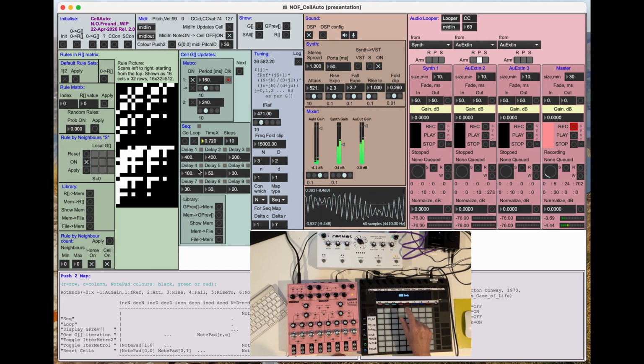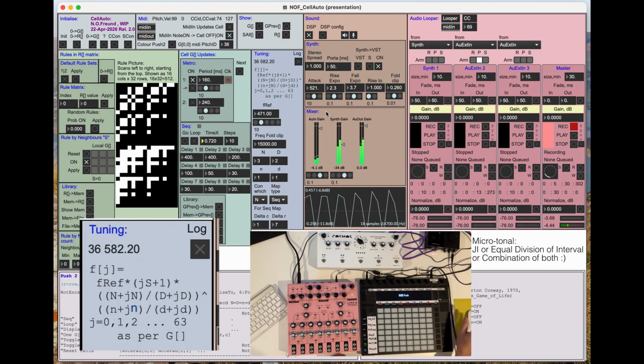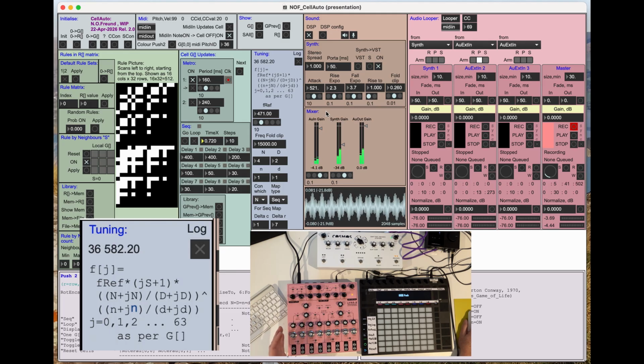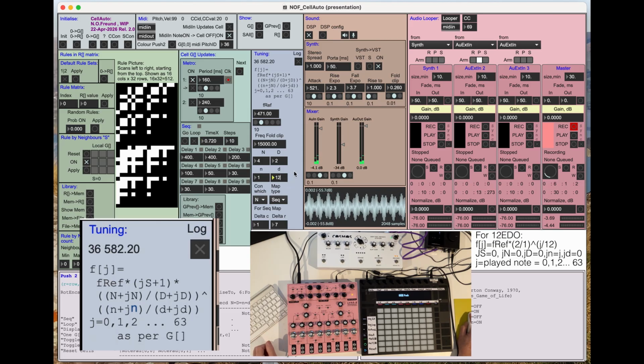Microtonal, you've got an array of equations over here, which can be adjusted through these push buttons. So live tuning. You've also got an option between your standard just intonation, or if you want equal division of any interval you like, octave. Like at the moment this would be in 12 EDO, for instance, and let's set up that for 12 EDO.